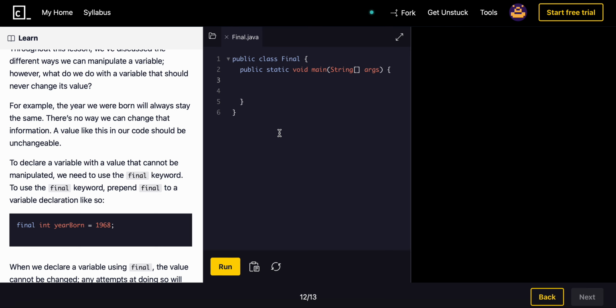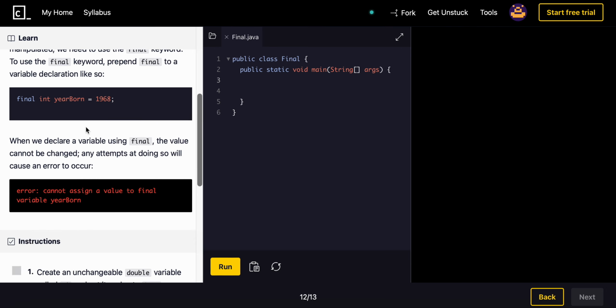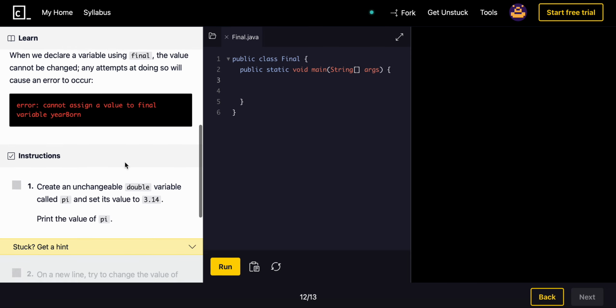A value like this in our code should be unchangeable as well. To declare a variable with a value that cannot be manipulated, we can use the final keyword. To use it, we just put final in front of whatever we have. So, when we declare a variable using final, the value cannot be changed. Any attempts at doing so will cause an error to occur.